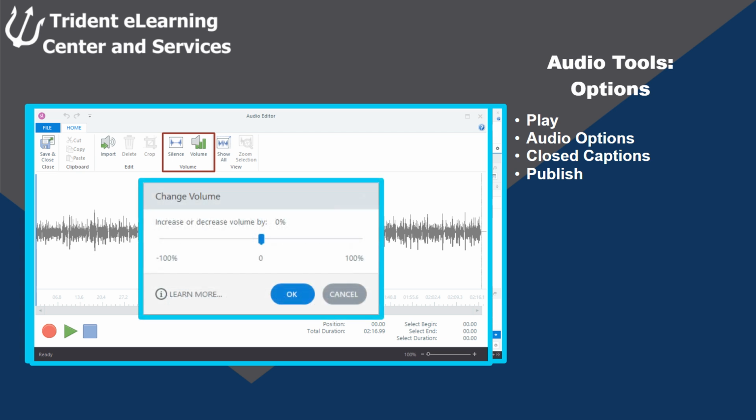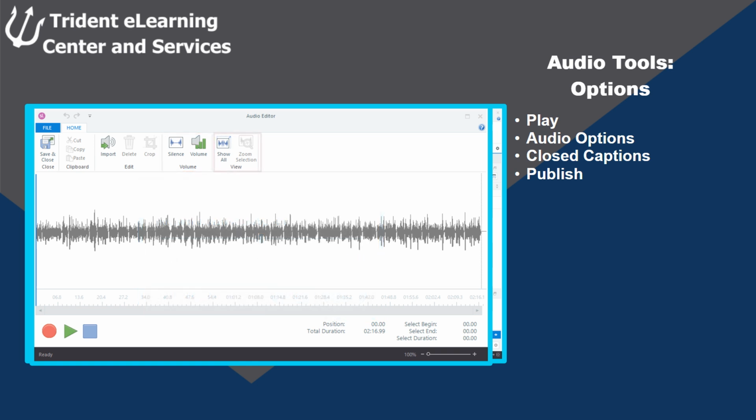You also have a volume tool on the editor. This volume tool works differently than the volume tool in the ribbon. Here, you can raise or lower the volume up to 100% of the current volume and have a customized volume level. You can apply this customized volume to the entire track or a selected portion of the track.